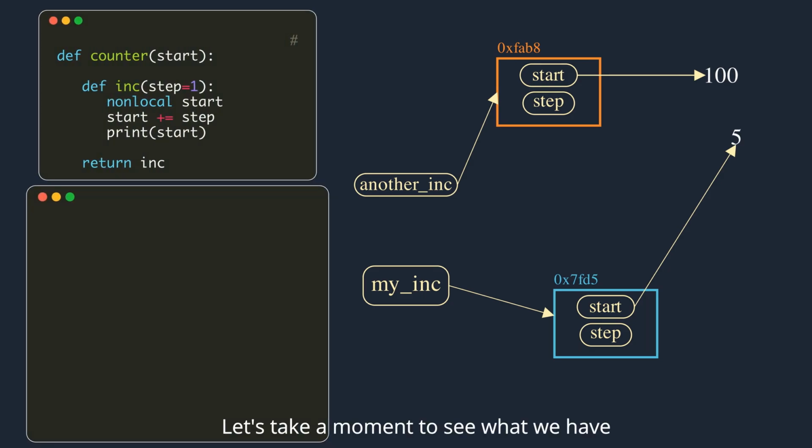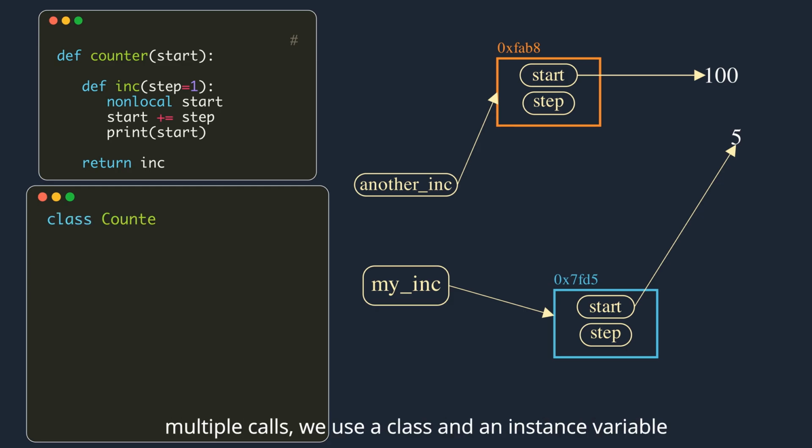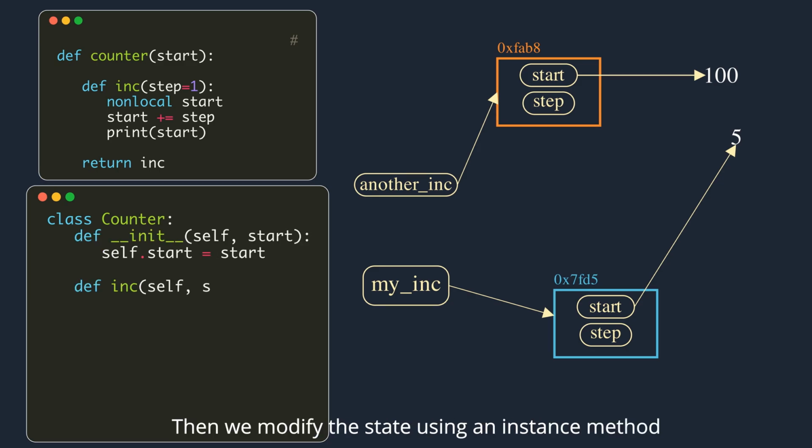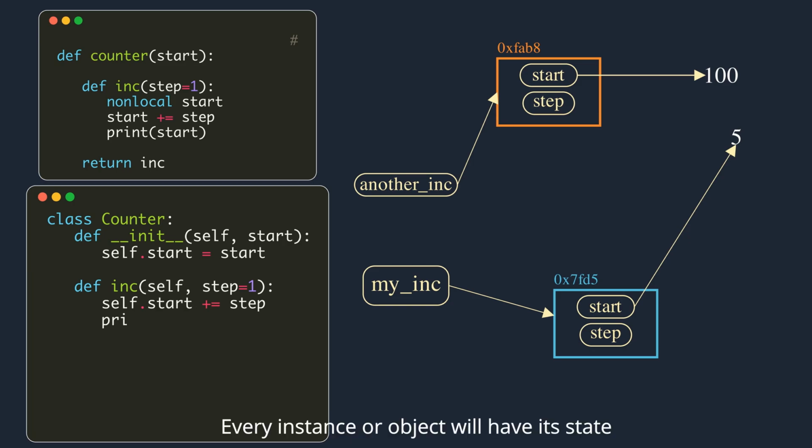Let's take a moment to see what we have achieved with closures. Usually, if we want a state to be remembered across multiple calls, we use a class, and an instance variable will be storing the state. Then we modify the state using an instance method. Every instance or object will have its state.